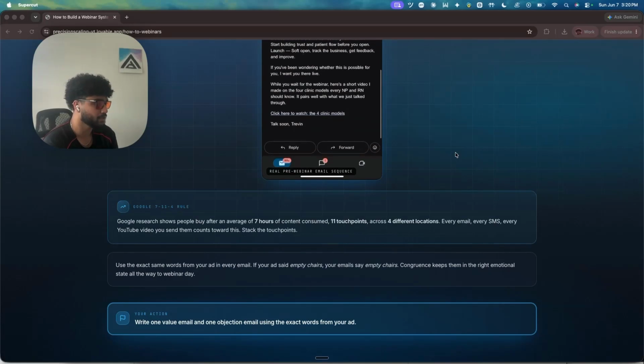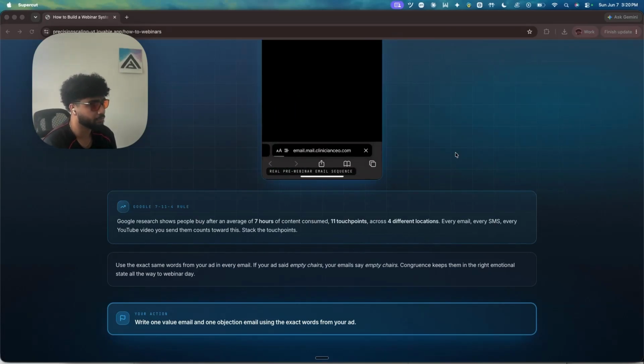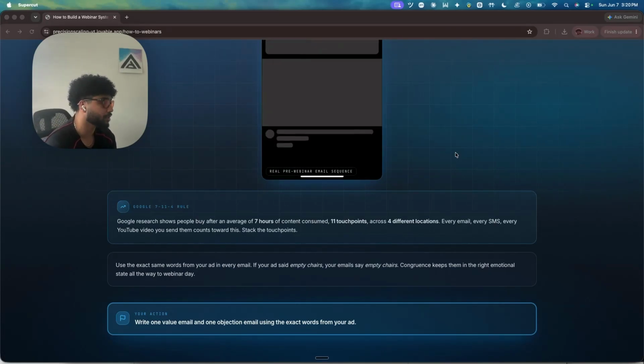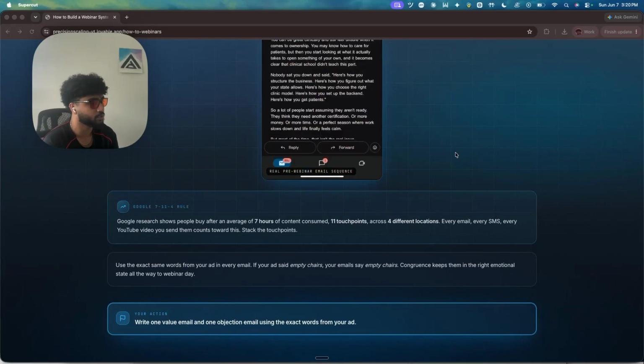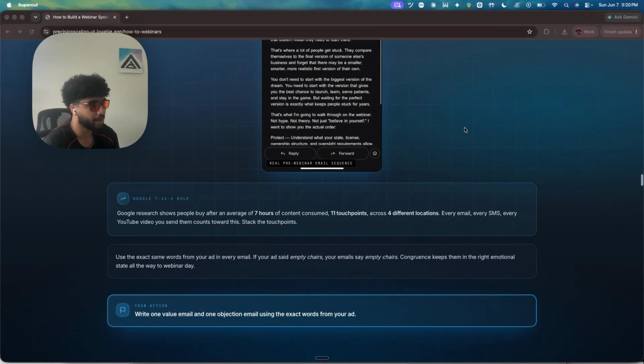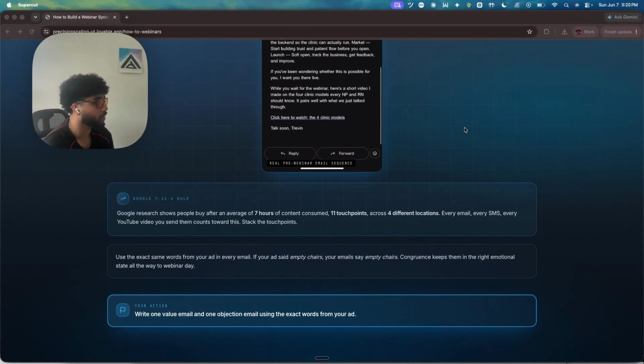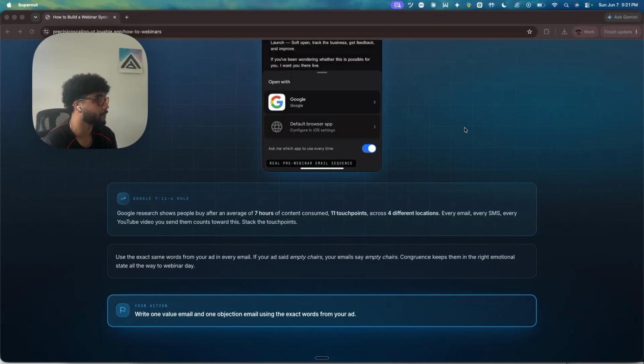Use the same exact words from your ad in your email. If your ad said empty chairs, your email said empty chairs. Congruence is going to keep the right emotional state all the way until the webinar happens. Your action here is to write 1 value email and 1 objection email using the exact words from your ad.